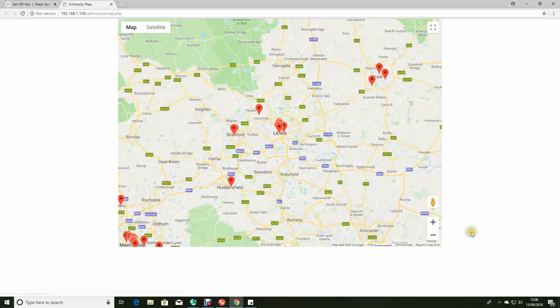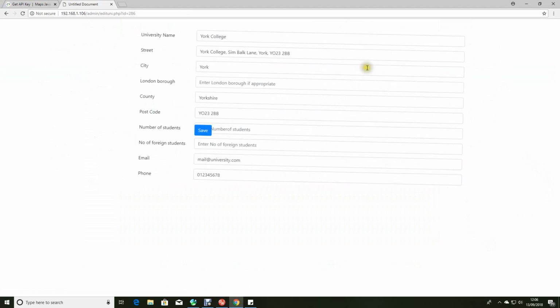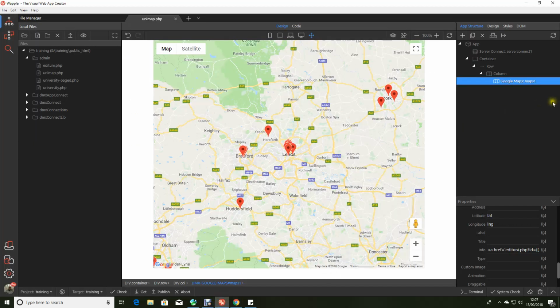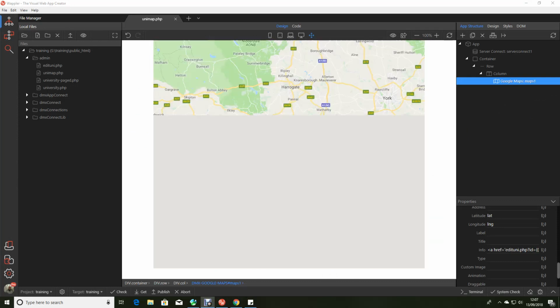Let's go back in. Let's randomly pick York College. You see, we click on that and it takes it straight into the edit form for that particular university. So that's how to use Google Maps as a menu.